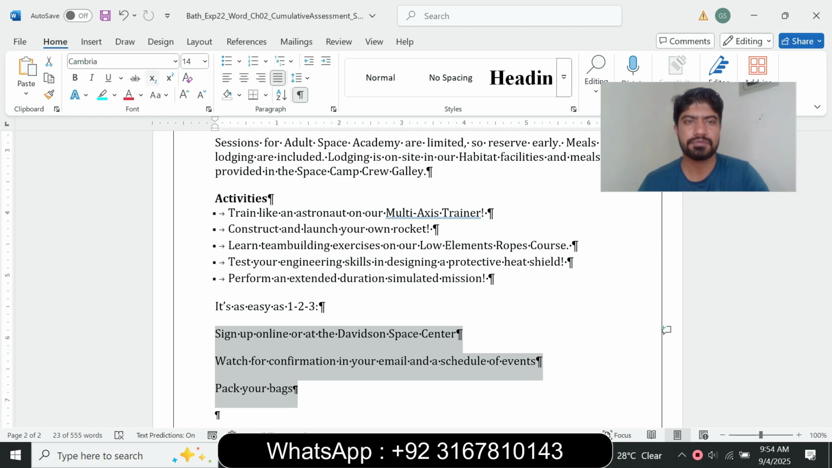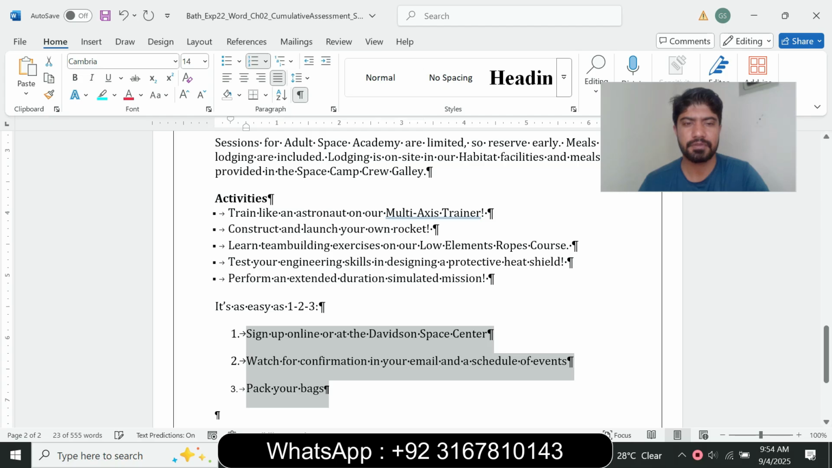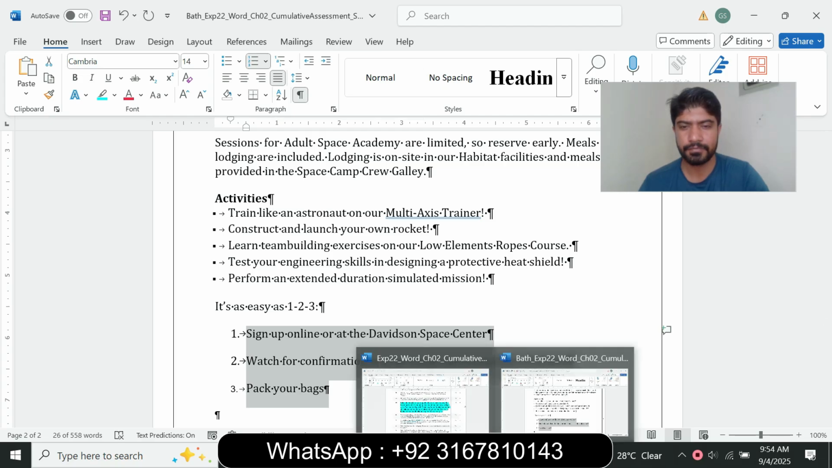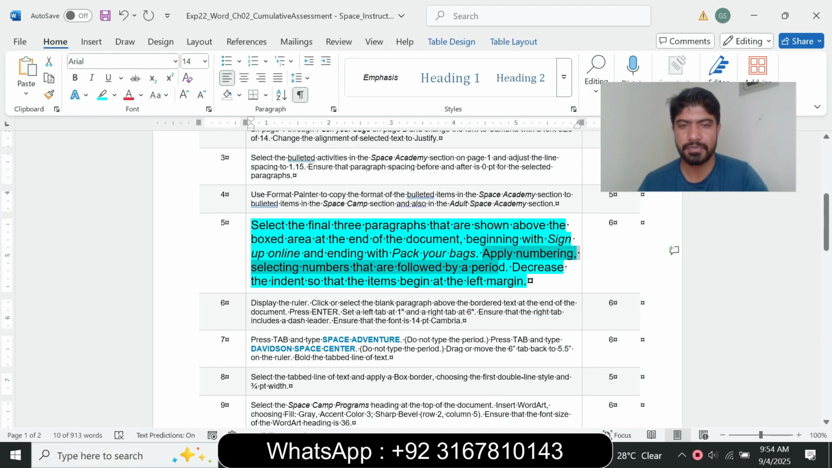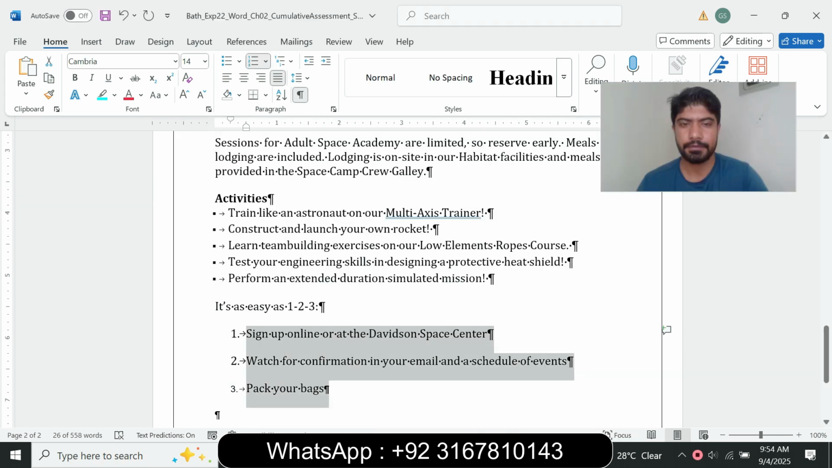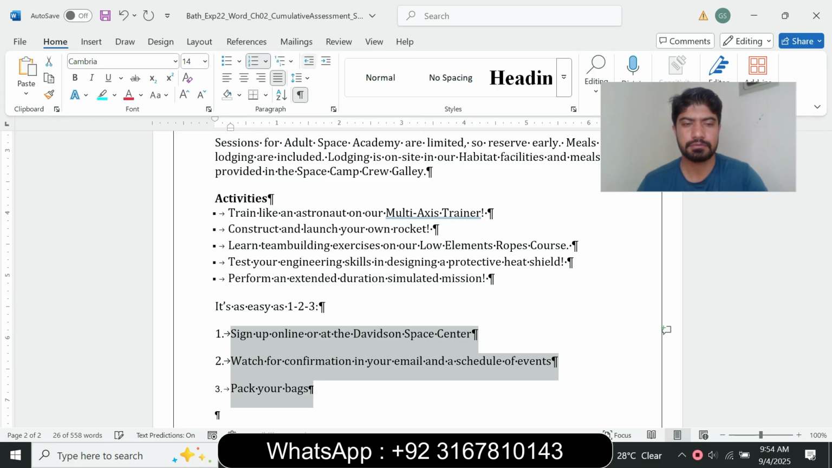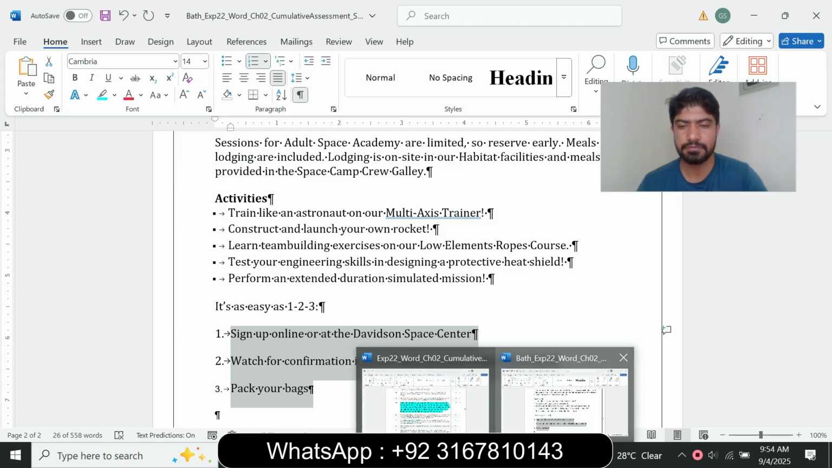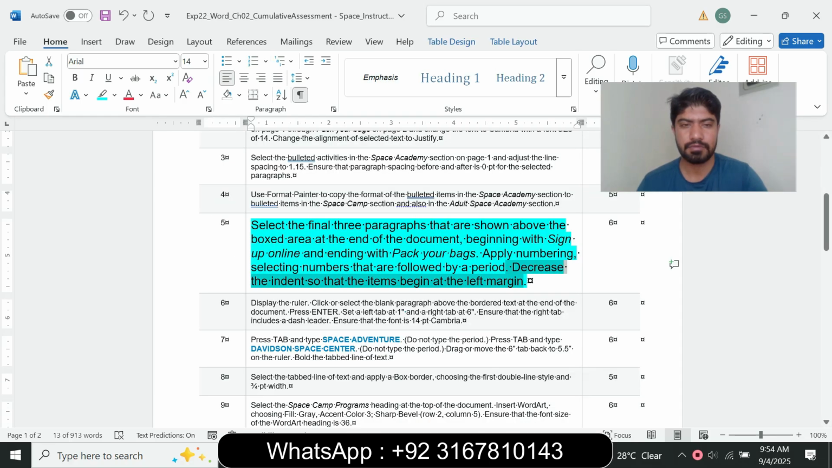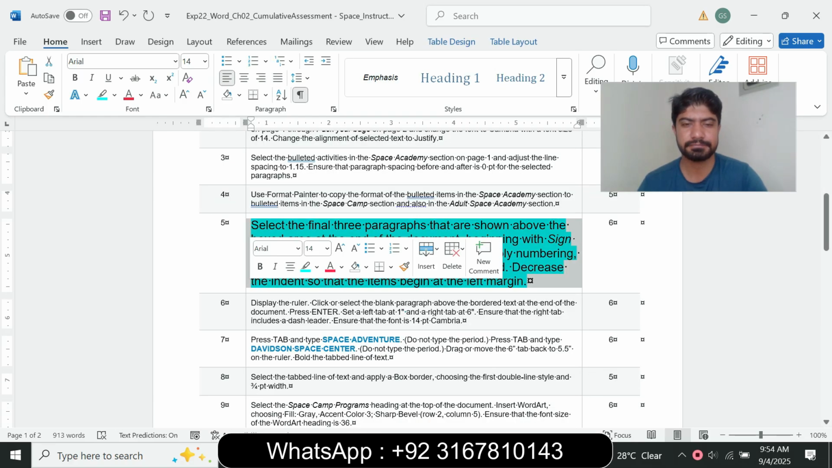Go to the Home tab, go to the Paragraph group and click the numbering format. Then decrease the indent so that the items begin at the left margin. Decrease the indent two times. So question number 5 is complete.